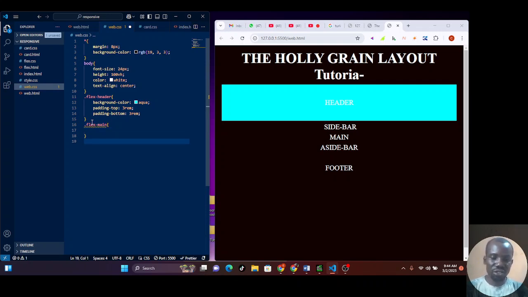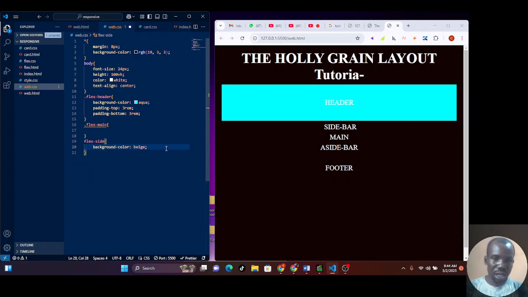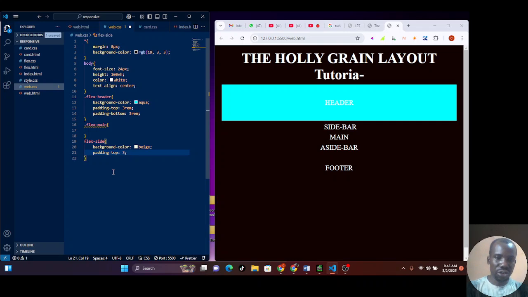Let's come to its children, and the first child I believe is flex dash side, right? Flex dash side. Okay, so let's work on that first. Let's give a background color. Background color should be, let me give it antique white. First, let me give it a big. Okay, Control S for save. And then let me give a padding top of 3 rem. Padding top of 3 rem. Control S for save.